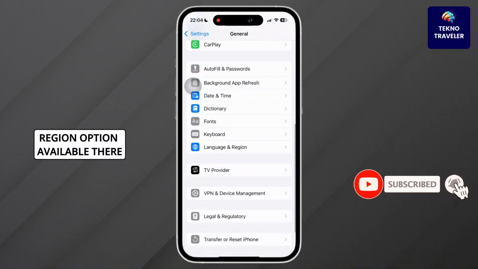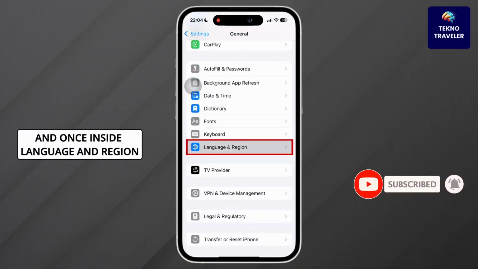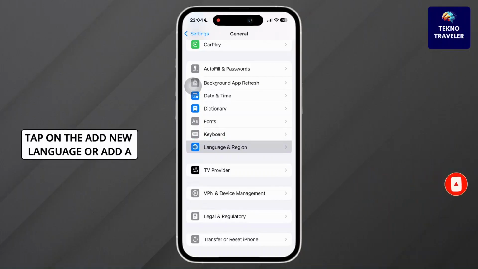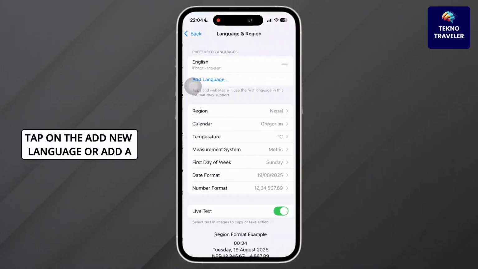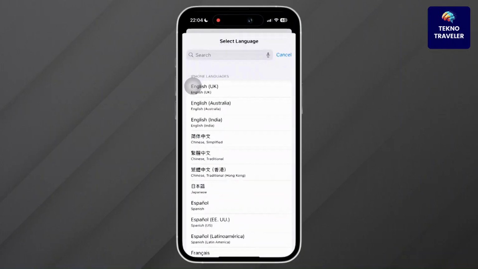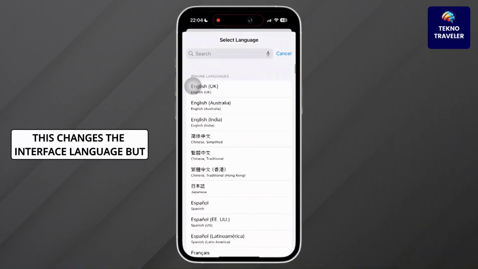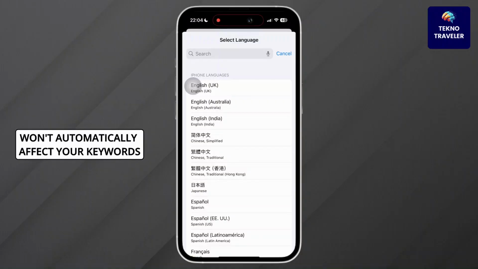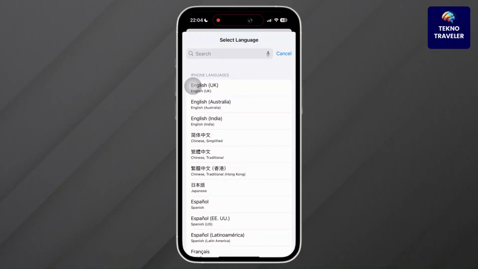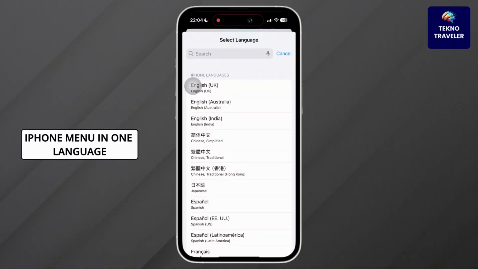Region option available there. And once inside Language and Region, tap on the Add New Language or Add a Language option available. Now scroll down and choose your new language. This changes the interface language but won't automatically affect your keyboard. That way you can have your iPhone menu in one language and keep typing in another.